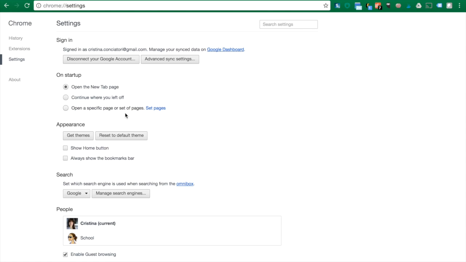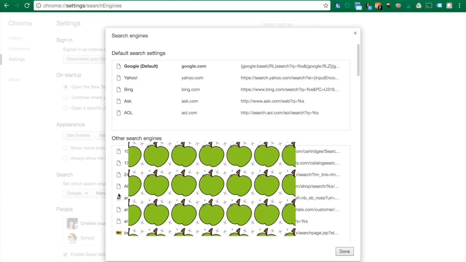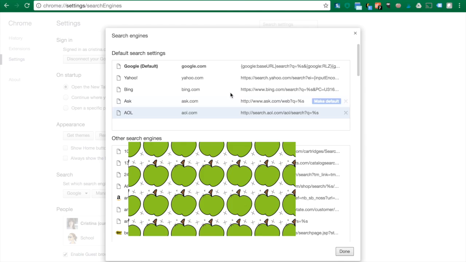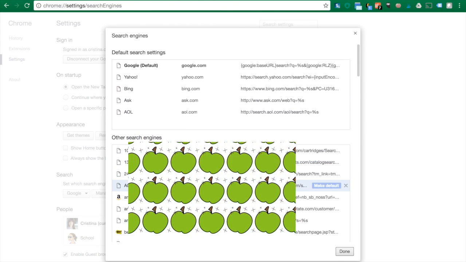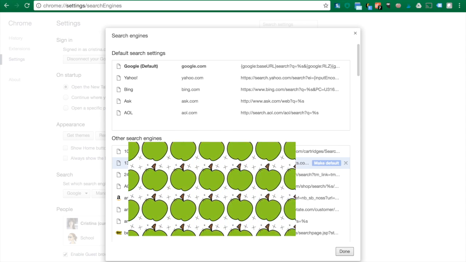If you remember from the last video, we talked about how you can search directly from the Omnibox. If you have a preferred search engine, you can do that. It gives you Google, Yahoo, Bing, Ask, and AOL as some of the search engines, and when you click on manage search engines, it brings you to a whole bunch of different search engines that you can choose, and then it has other search engines that come. Like, it'll consider Amazon a search engine because you can search from there.